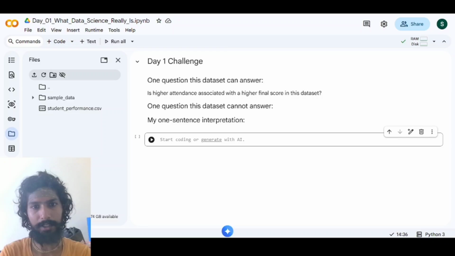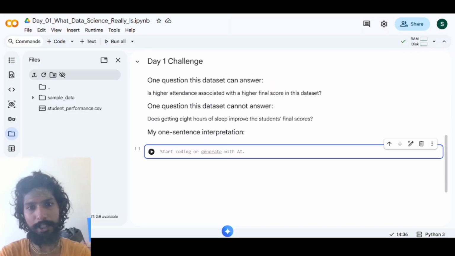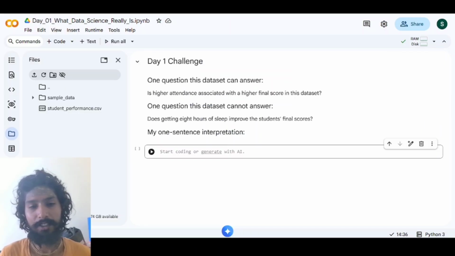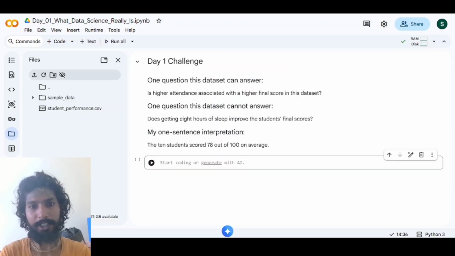The second question, one that the dataset cannot answer, is: does getting 8 hours of sleep improve the student's final score? The dataset does not contain sleep duration. Therefore, we cannot answer that question using this file. Python cannot create evidence that was never collected. A sophisticated algorithm cannot compensate for missing information that is essential to the question. My one sentence interpretation is: the 10 students scored 78 out of 100 on average. This is short, clear, and directly connected to the output.